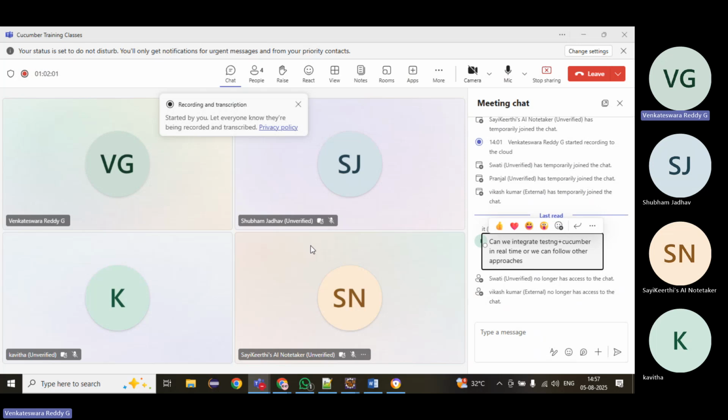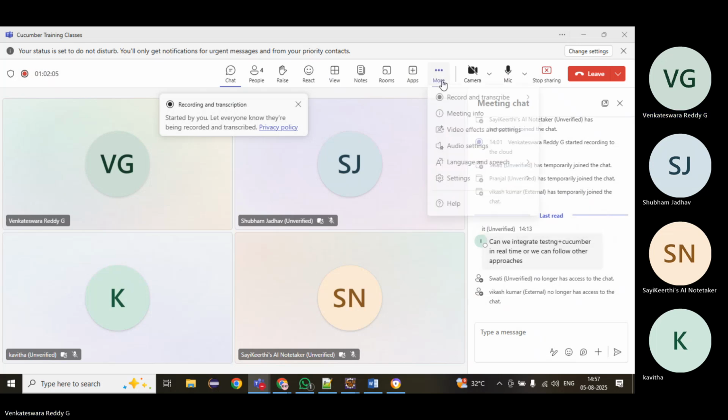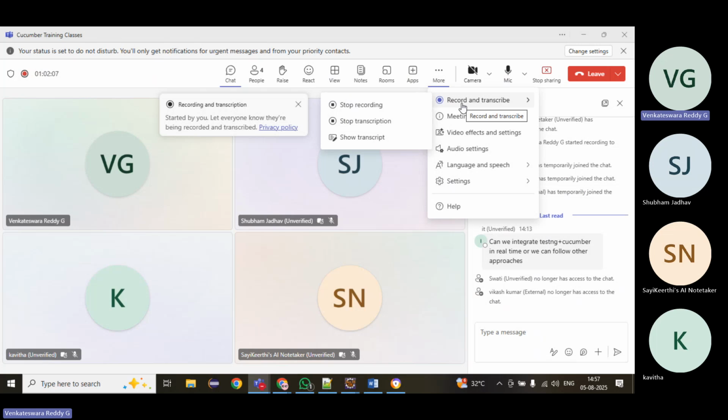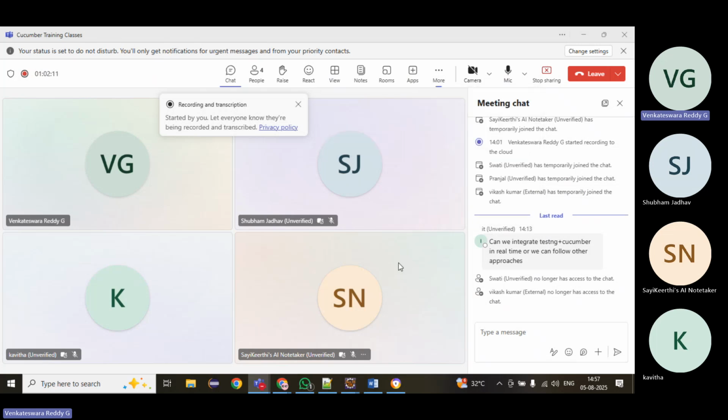That is about today's class. We have mostly covered all the Cucumber topics. We will see the framework and generate one framework. From tomorrow's class, we'll wind up in one or two classes.